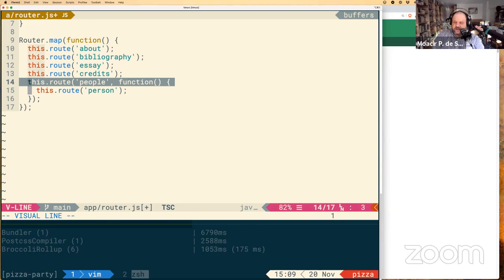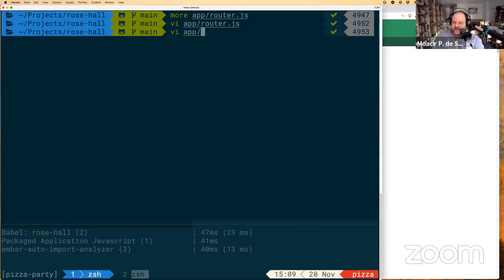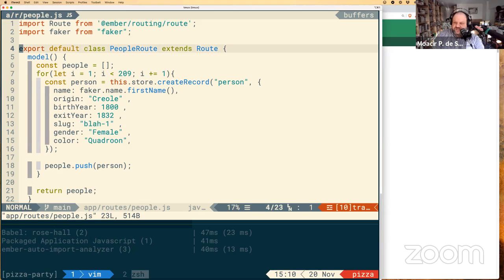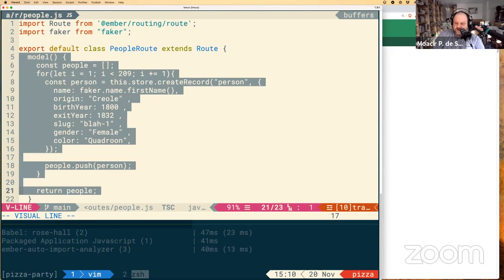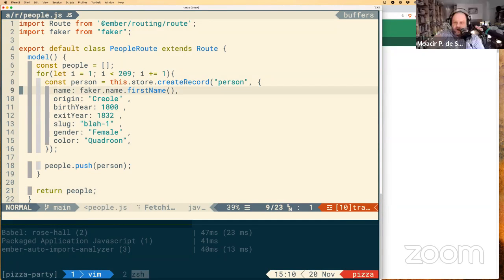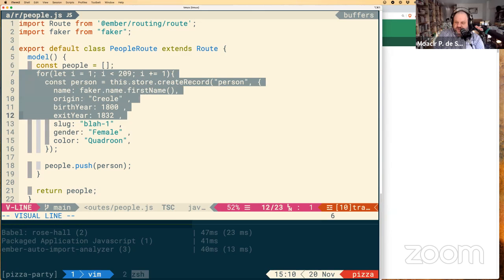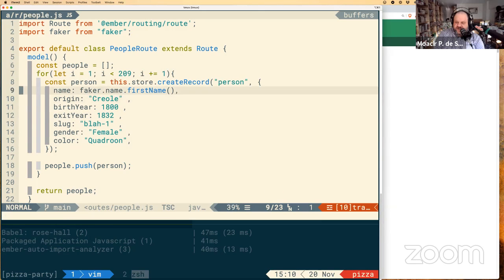So what this is doing is related to the people route, this route here. If I open up app routes people, you can see that it's a function called people route that provides this method, model, that creates the model, which is the data that's showing up in that page. What it's doing here is creating a list, an array called people, and then populating it with people with a fake name that's here. They have an origin of Creole, et cetera, et cetera.